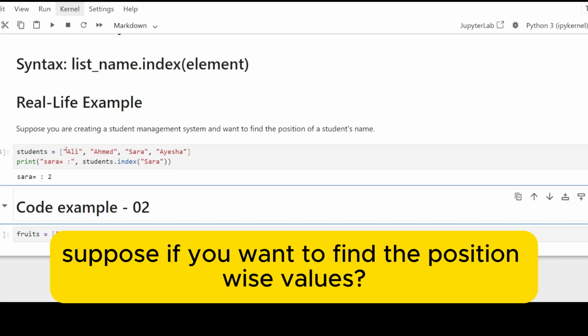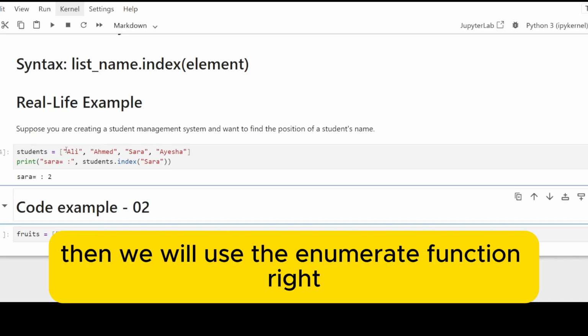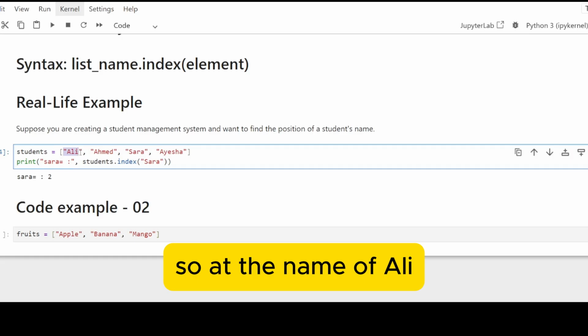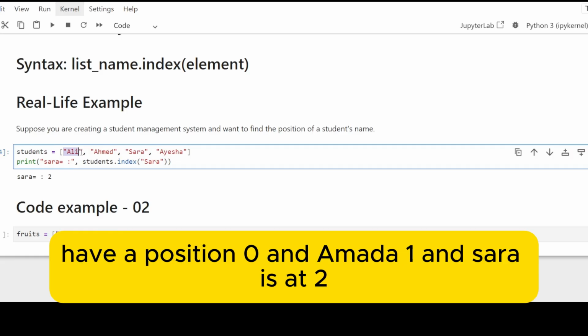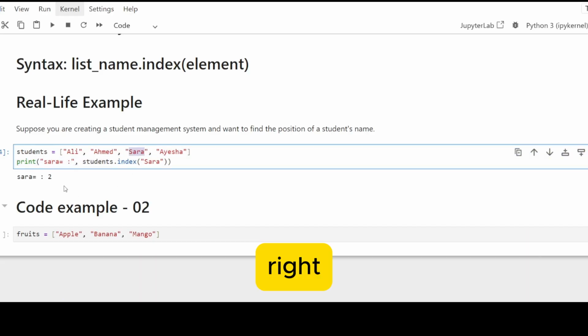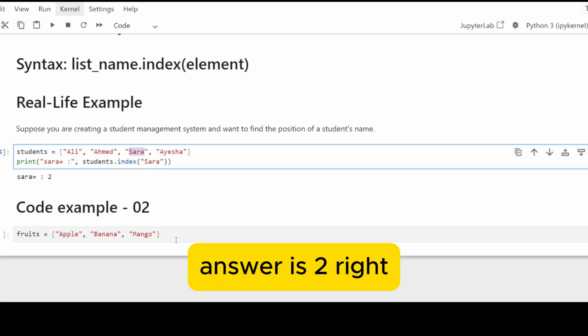Suppose if you want to find position-wise values, then we will use the enumerate function. In the next lecture we will talk about it. So at the name of Ali we have position 0, Ahmed is 1, and Sara is, the answer is 2.